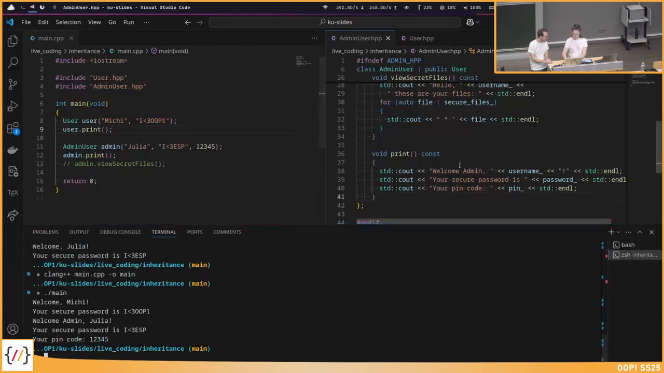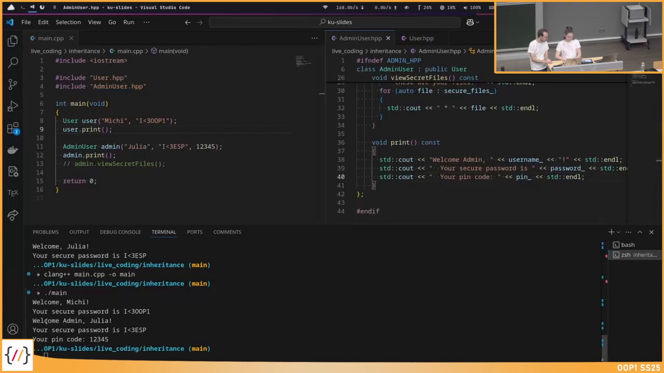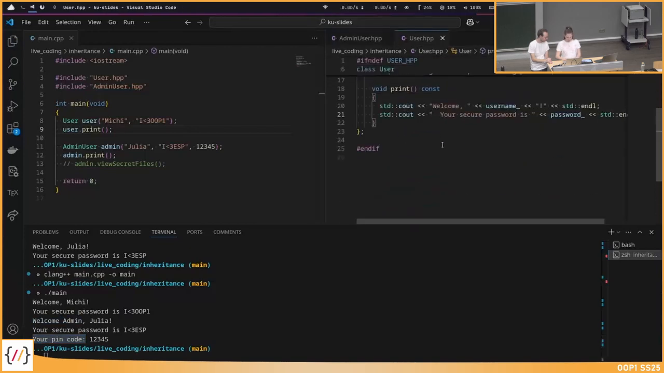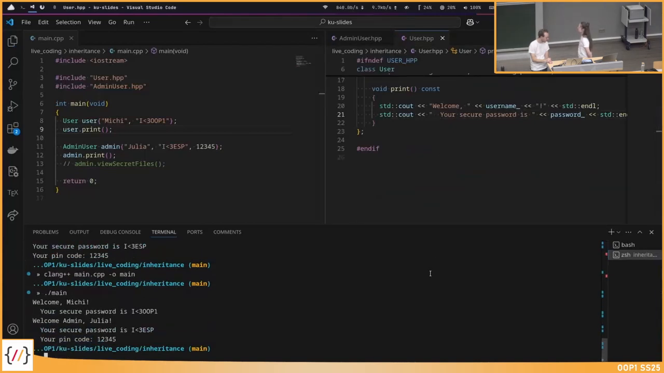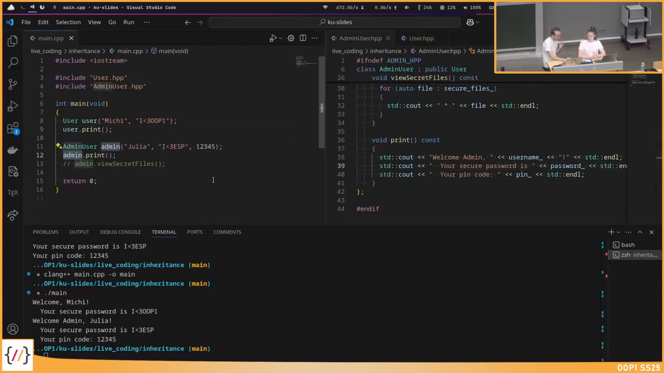But yeah, it seems to work. Maybe we can indent this so we can see it better. We can actually see that here we have welcome admin, and also a pin code is printed. So we actually call the method of the admin user. Maybe I'll do something like this to make it more clear. Now we actually see, okay, we are calling the print method of the admin user. So C++ automatically knows, okay, we have an admin user here, and for that reason we use the print method of the admin user and not just of the user, because the admin is more specific.